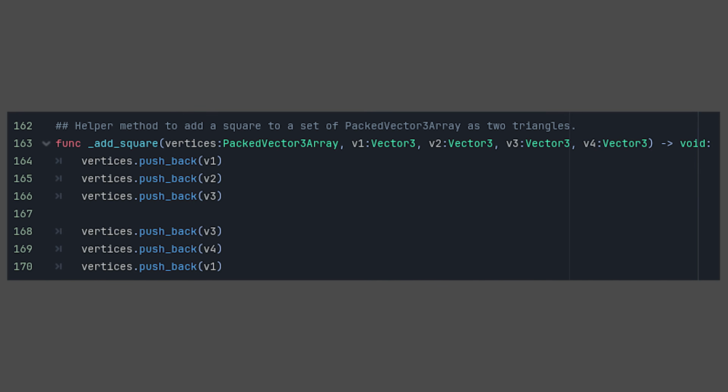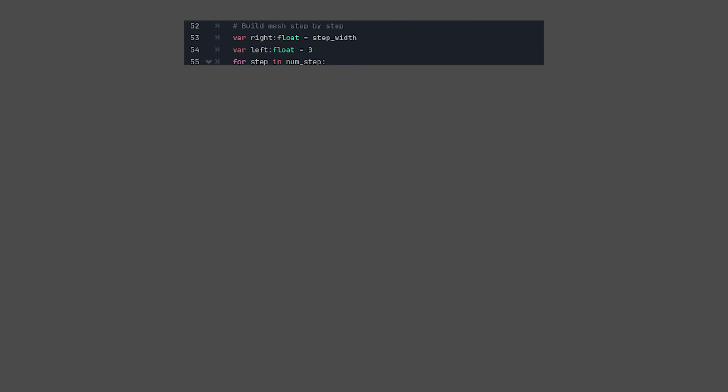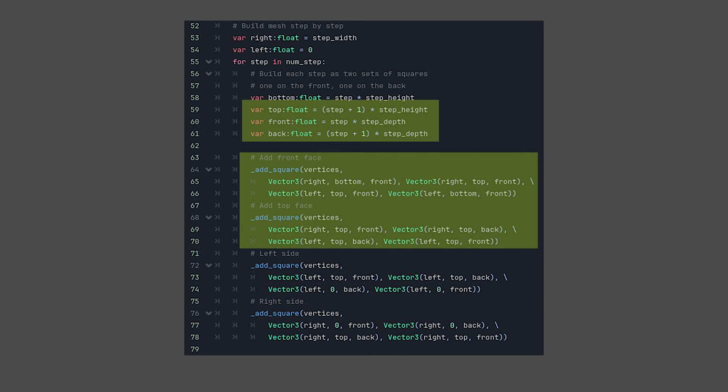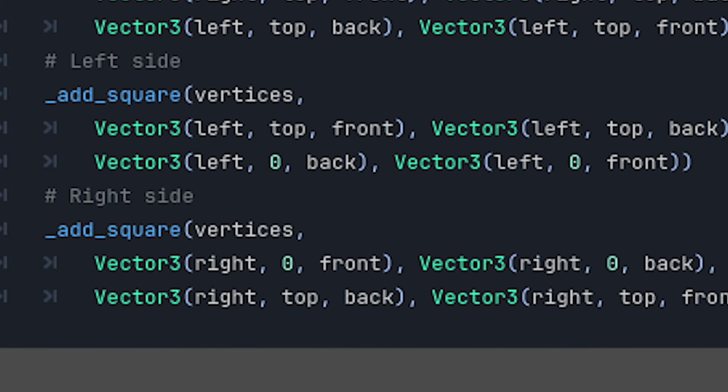I wrote a helper function in my script to make creating a square from 4 provided vertices. Using a for loop, I can loop through each step following the instructions laid out earlier for the front face, top face, and side faces. The front and top faces are moved up and back with each step. The side faces get taller with each step to continue to reach all the way down to the ground.